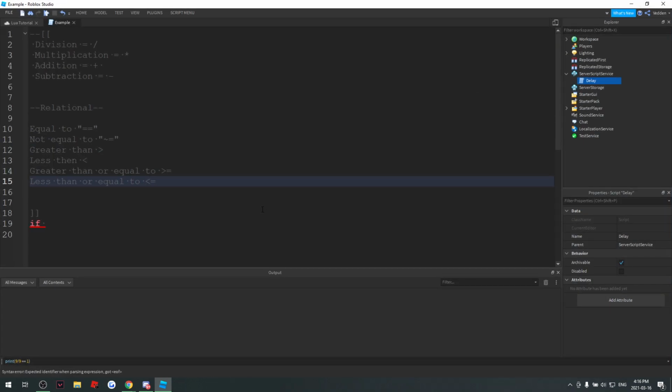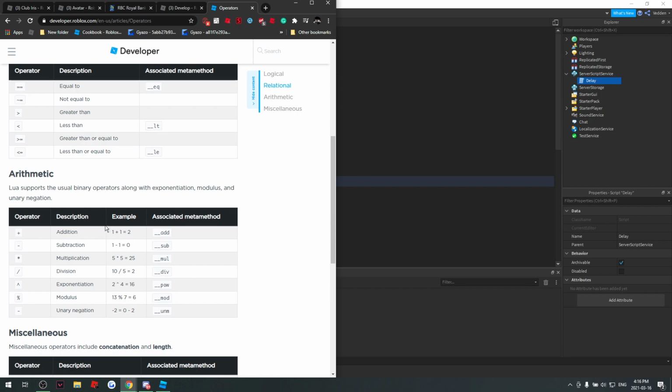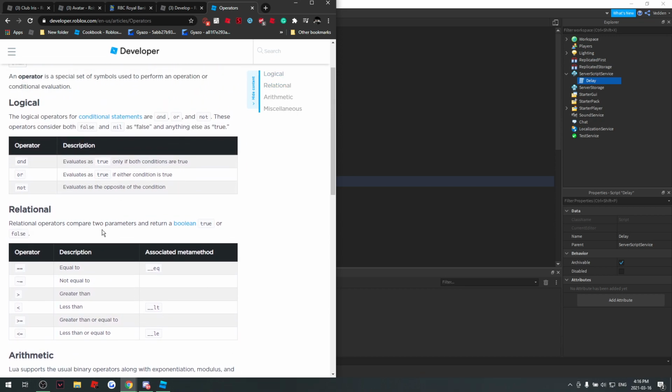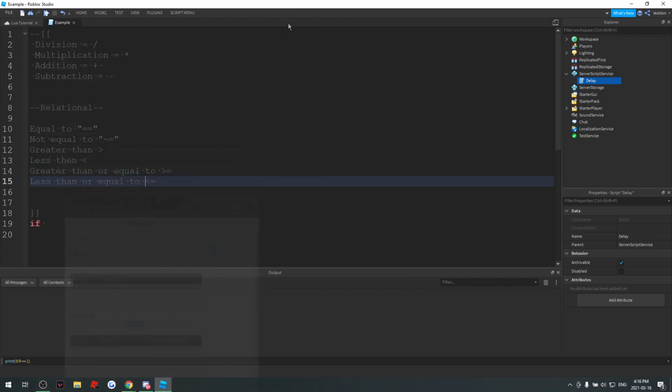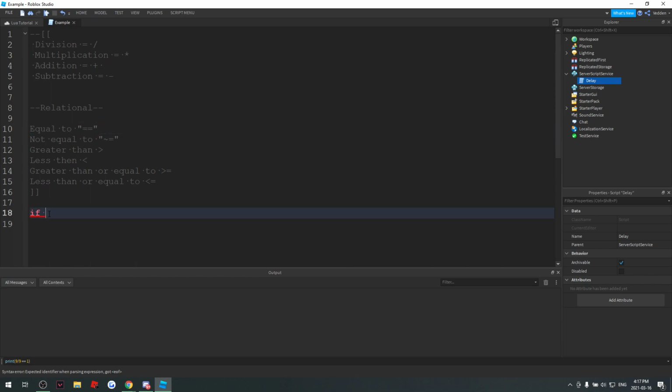So once again, essentially these things are going to print or return a true or false value. Let's really quickly make an example out of this where it says equal to. We're gonna get the name of this script right here, and check if its name is equal to delay.